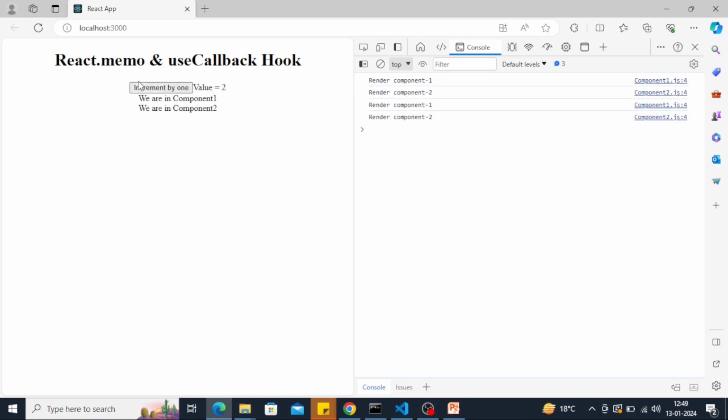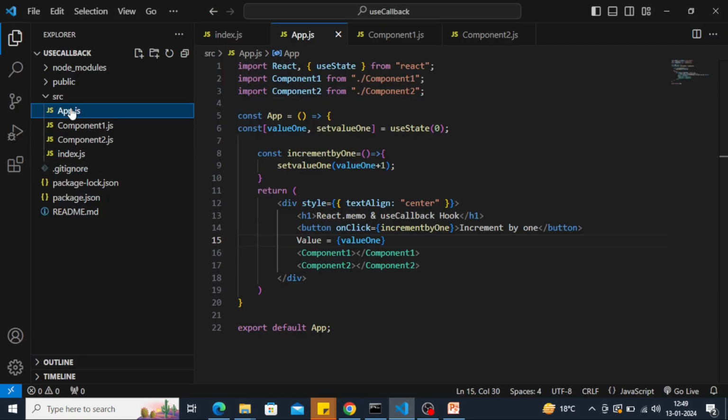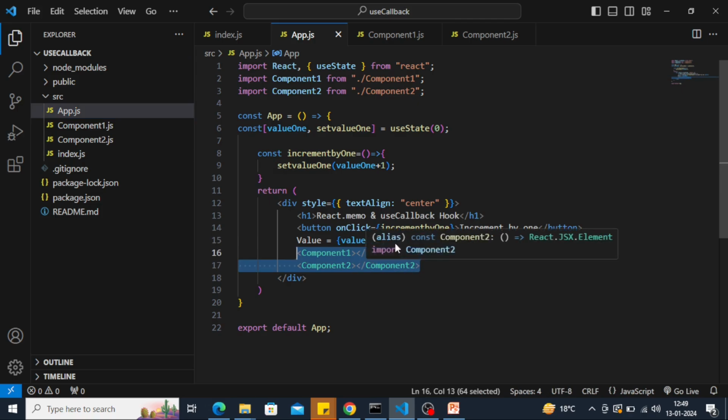these two child components are rendering, which is not required. Because I have defined this button over here, I'm clicking on this button, this function is called, and I am increasing this value and printing this value below this button. So why are these two components rendering? This is not required. I'm not passing any props, not calling any function in this component. So this is unrequired rendering. To avoid this unrequired rendering, we use React.memo.